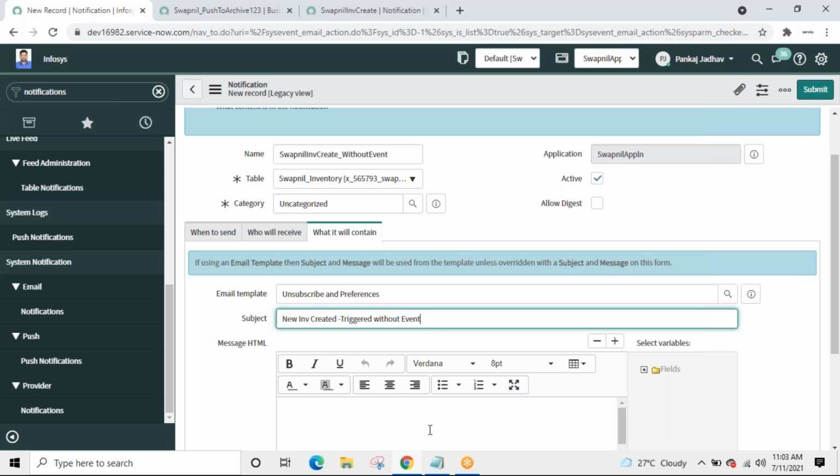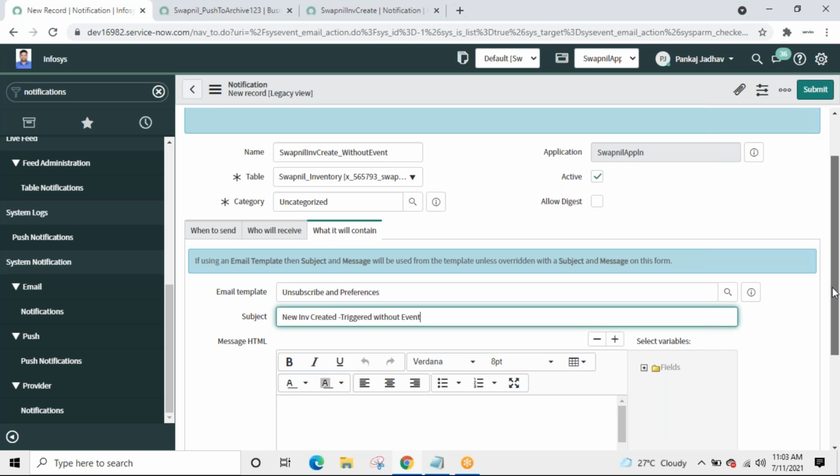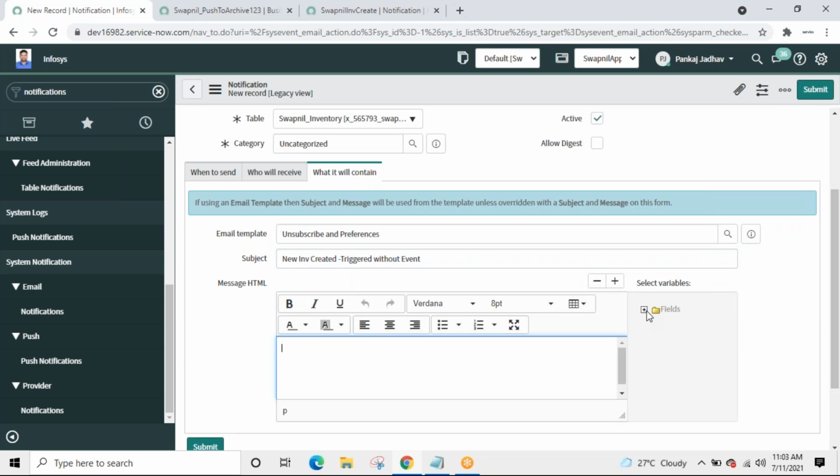Just to differentiate in the logs, I'll not put a big text this time. I'll take product name. You already know how to do product ID, product name. Cool.